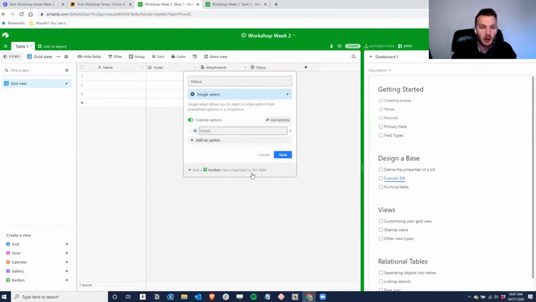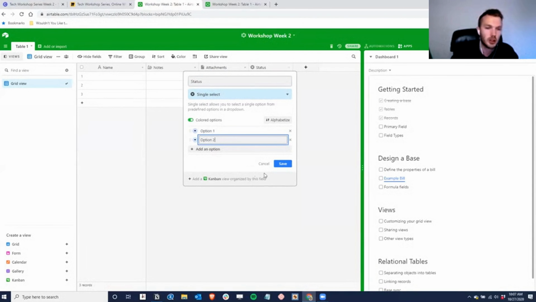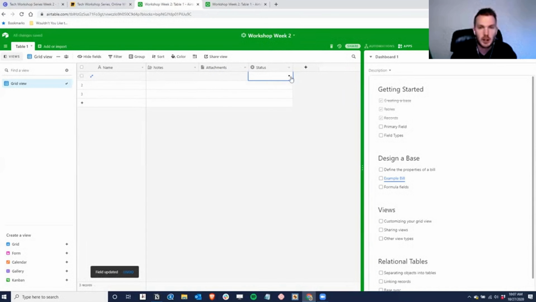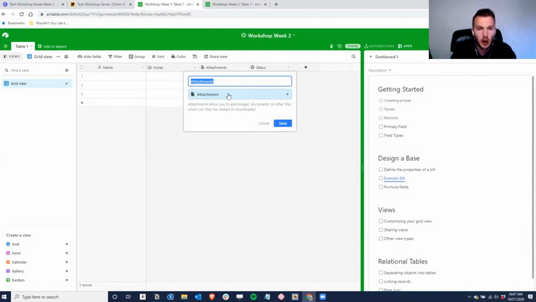This is a single select, and a single select is like a drop down. And you can add any number of options to your single select. I'm going to say option 1, option 2, and then I'm going to save. Now this field is an actual drop down with the options that you selected.